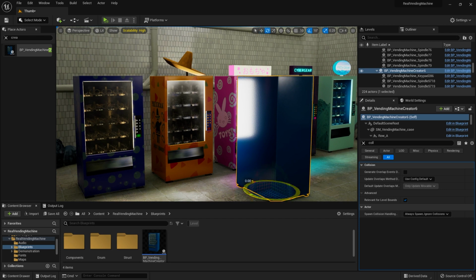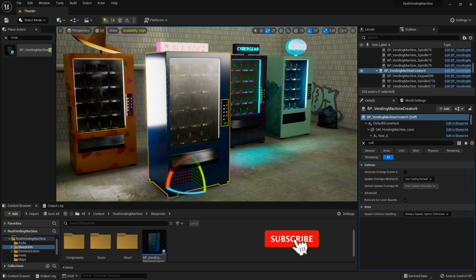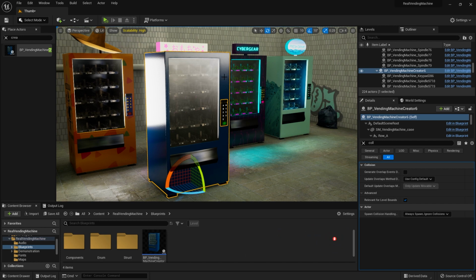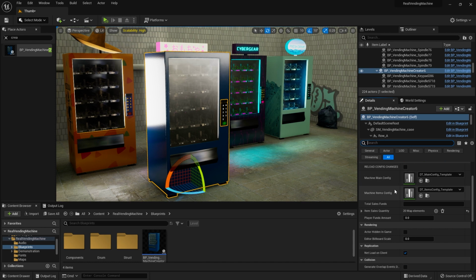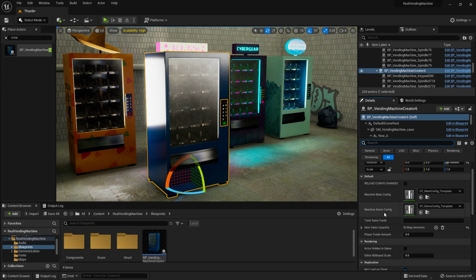So I'm just going to rotate this so it's facing us. Currently we have a blank machine. This machine is using a default config. What are configs? If you click on the machine, and then we clear this and we take a look at the blueprint details, we don't have a whole list of parameters that we can set on the machine. We just have three parameters here.